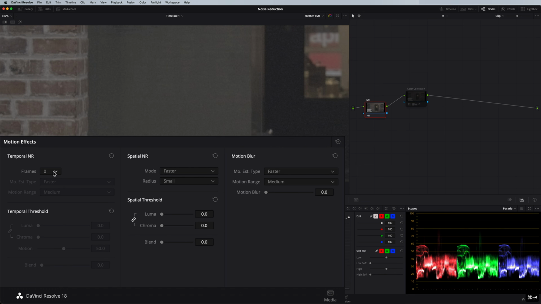So the first dropdown you'll see is frames. This dropdown determines how many frames on the left and on the right that Resolve uses to average to detect motion and noise in the clip. If you set it to 0 frames, that means it's not looking at any frames and it's just applying a blanket of noise reduction over your clip.